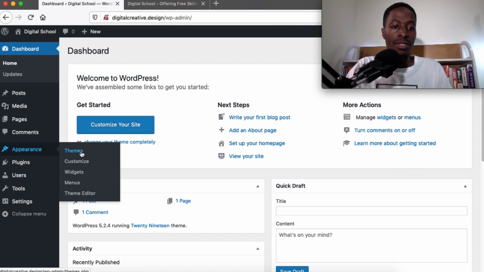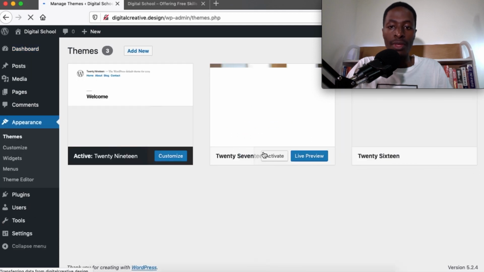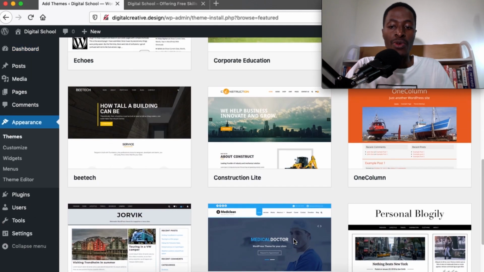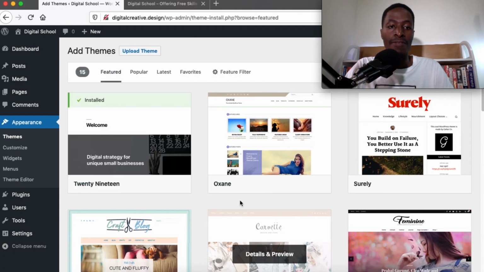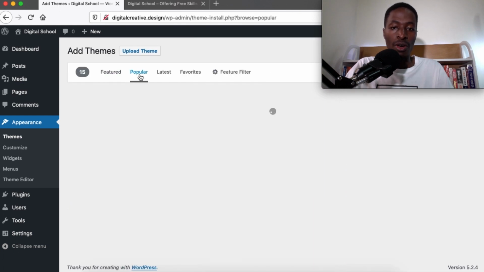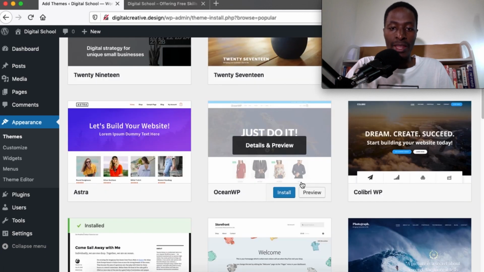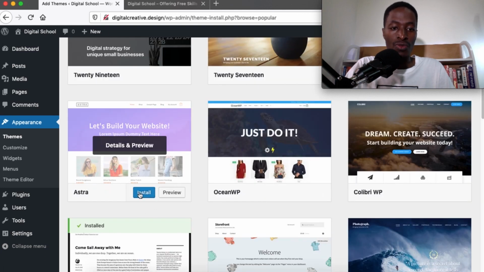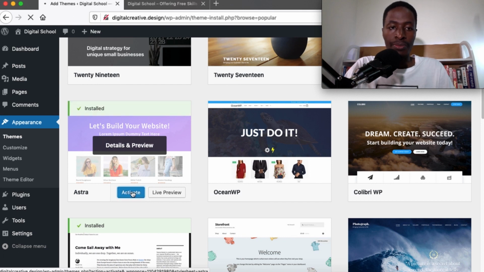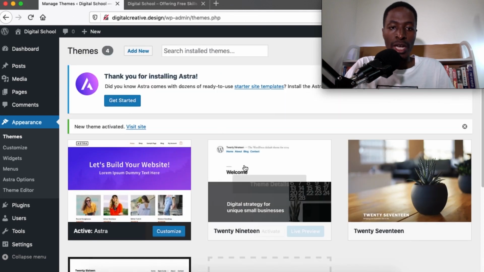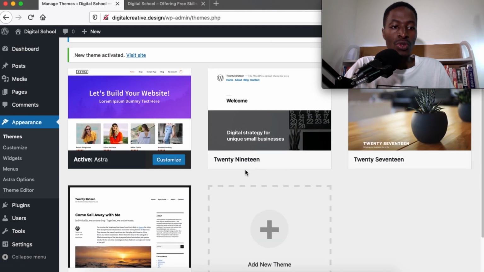Now what we need to do, we are going to go to appearance, themes, and right here we have all the themes that are in the WordPress repository, and these are themes that are free. So we go to the option where there is popular, and under popular it will list all the most popular themes in WordPress. Here is the Astra theme. I'll simply install, and then I'll activate that theme. Boom, now I have my theme installed and activated.